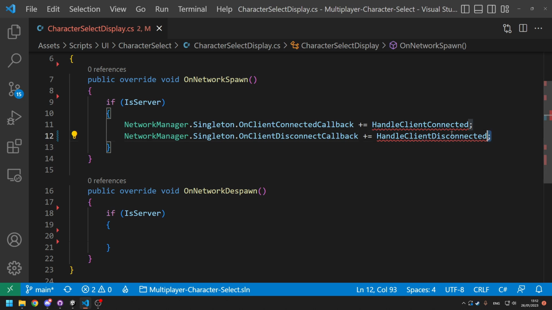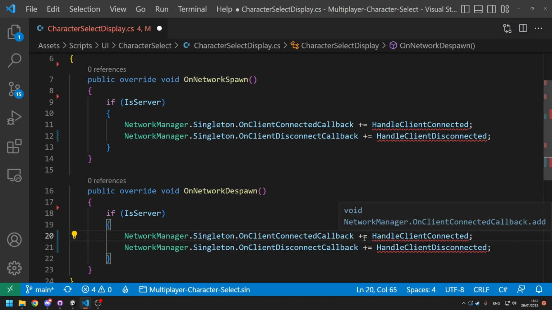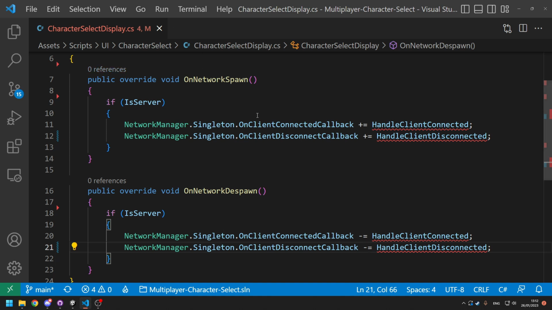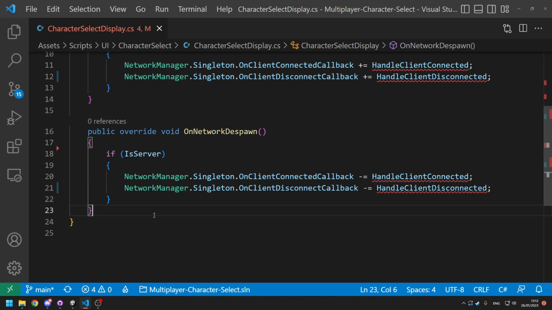We can then take both these calls, put them into the despawn version of this, and then we can unsubscribe. So we can stop caring about it when the character selection screen goes away. So if we go from the selection screen into the actual game, we stop caring about this and we can unsubscribe. We now need to make these two methods that it will call.